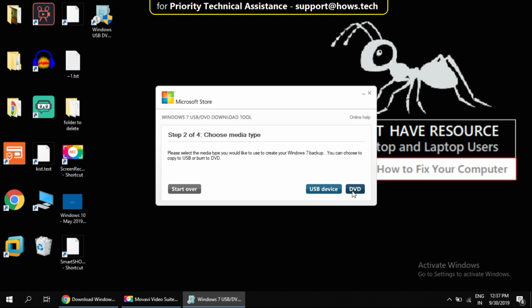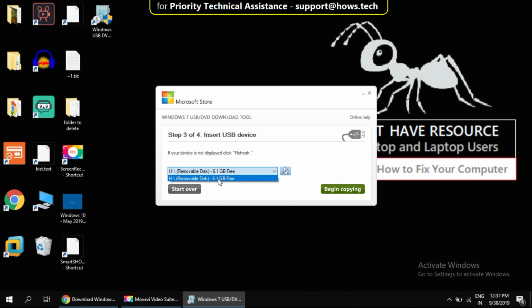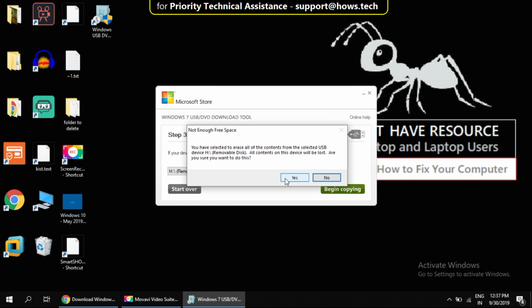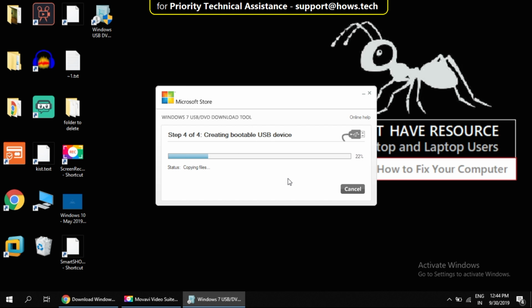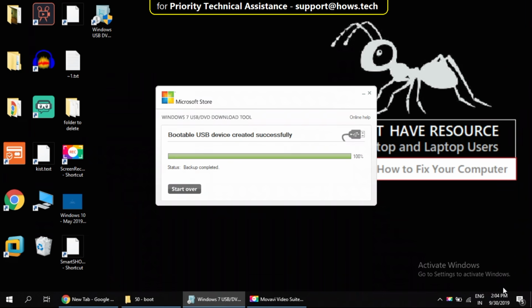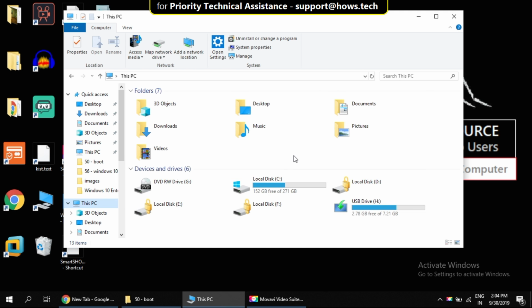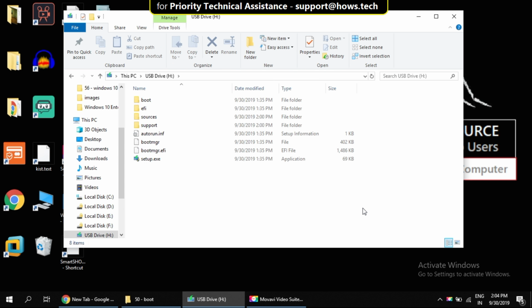Click on next. Then click on USB device. Then click here. Click on this. Select yes. It will take some time. Close it and open File Explorer. Open USB drive. You will see these files here.